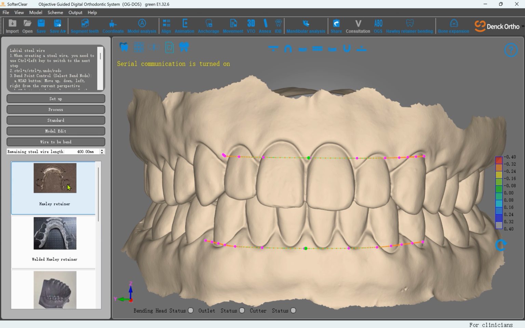AI bending design. When you see this screen, we enter the bending module. Now we can begin to design. On the left side, you can see the full retainer, the wraparound retainer. You can use the right mouse button for tooth position selection.